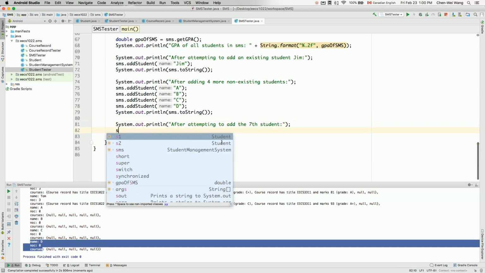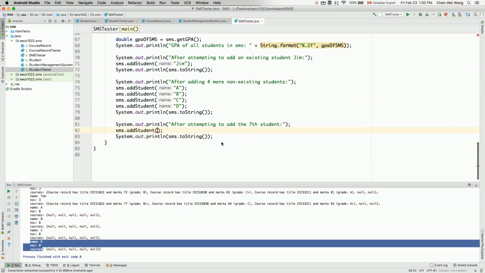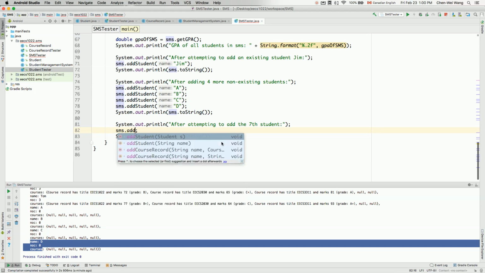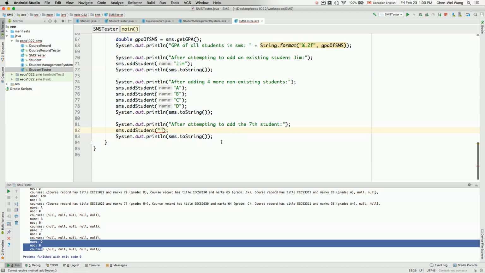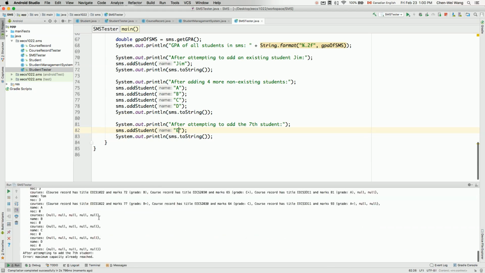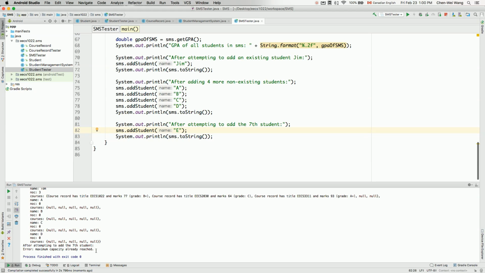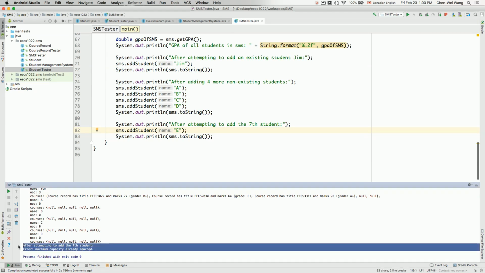Okay, now let's say sms.addStudent, and then I'm going to pass E over here. Now if I run the tester, you will see the error: maximum capacity already reached. So that's how we support error handling.